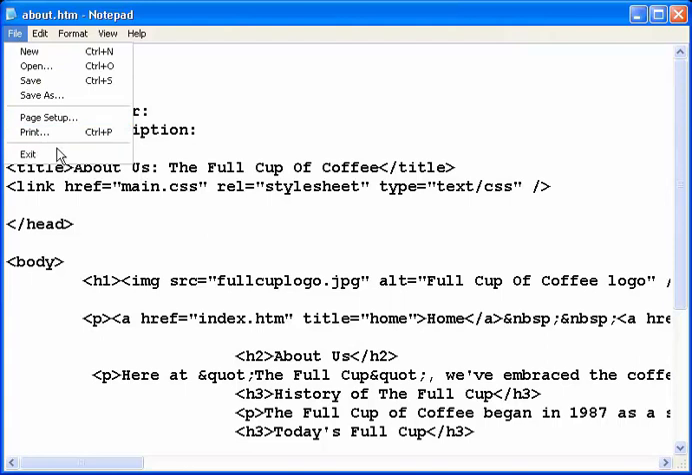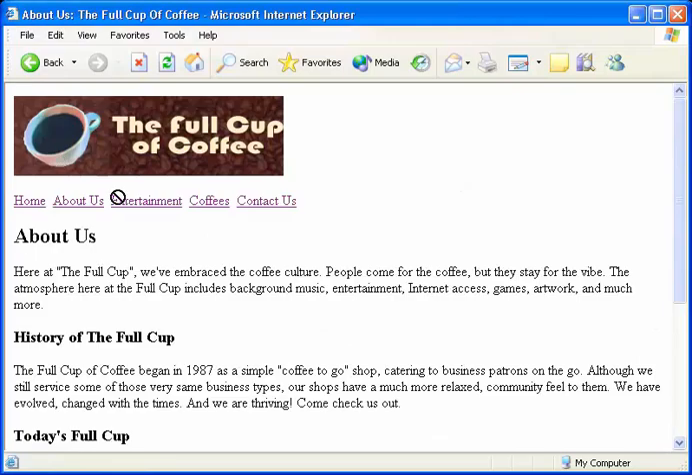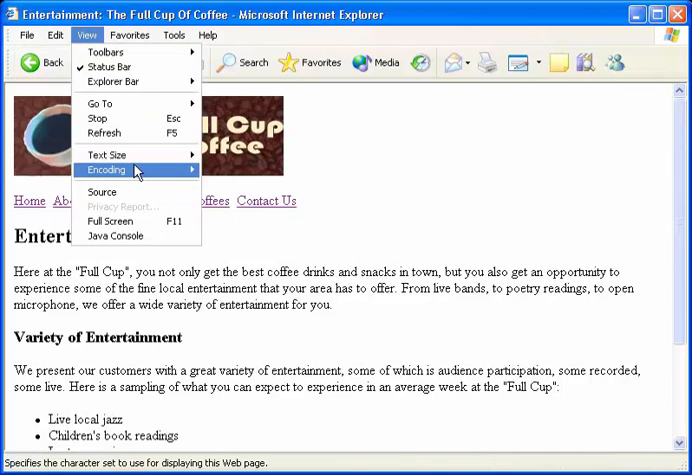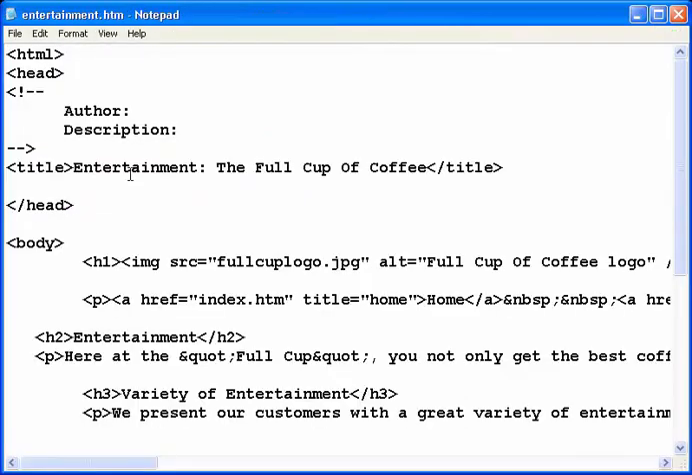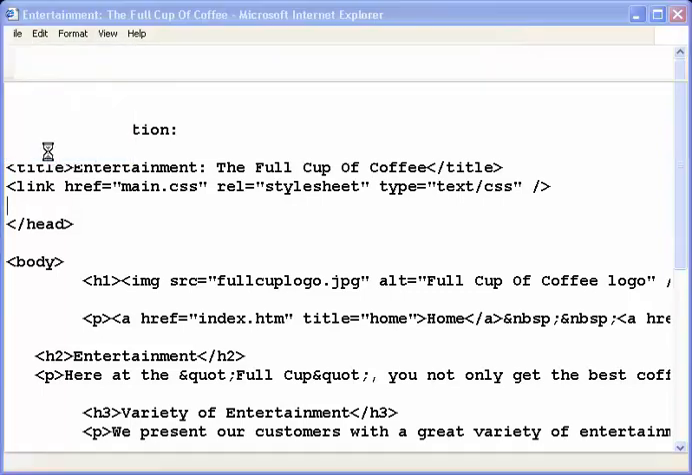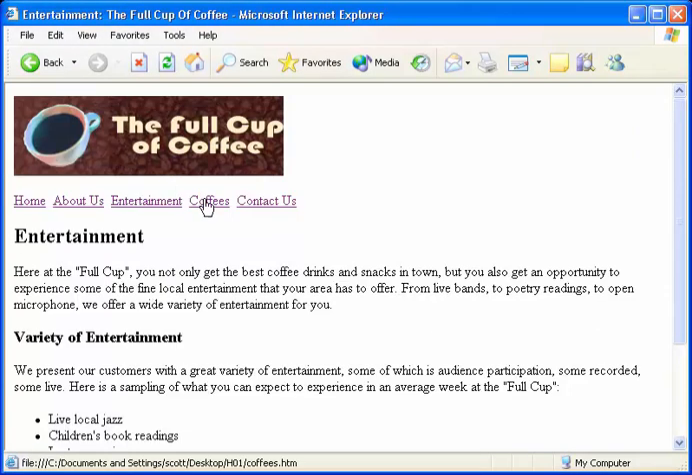Now we'll continue this process with our other three pages. First, the Entertainment page. Next, we'll do the same for the Coffees page.